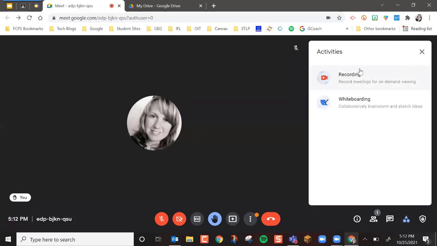Our next feature, notice that you can record. So just like in Zoom, I can record this. It would automatically upload to my Google Drive and it would stay for 30 days.